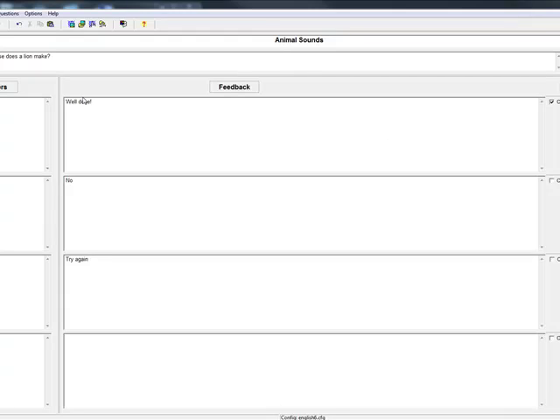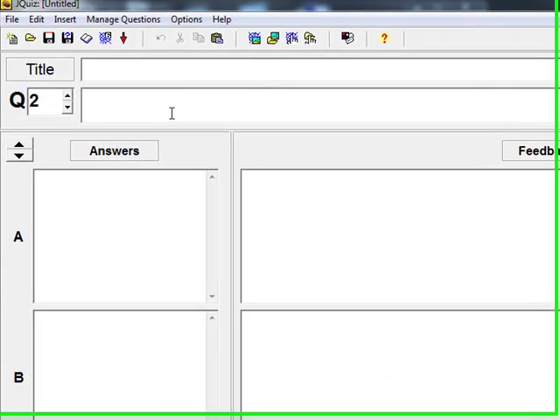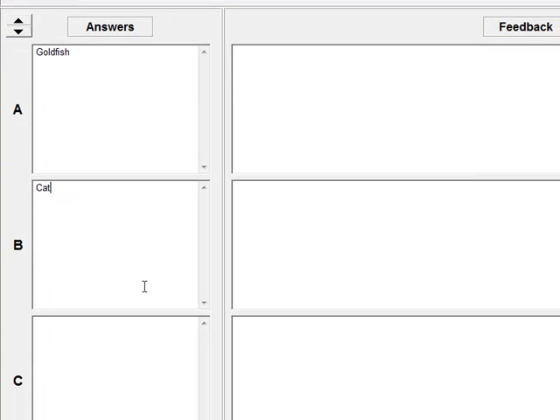We're going to move on to create a second question, and we do that by clicking on the arrow, just the once, to take us to the second question. And now I'm going to write a second question. What animal barks? For example, answer A will be goldfish, obviously incorrect. Answer B, cat. Answer C, dog.